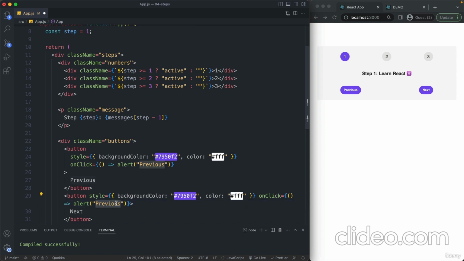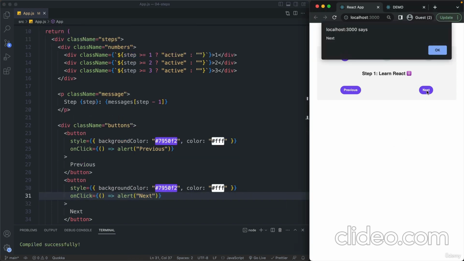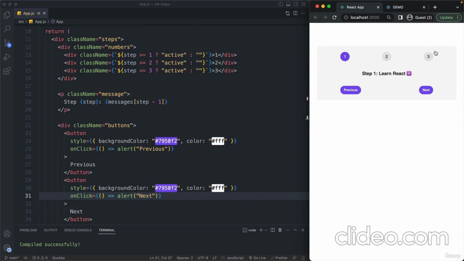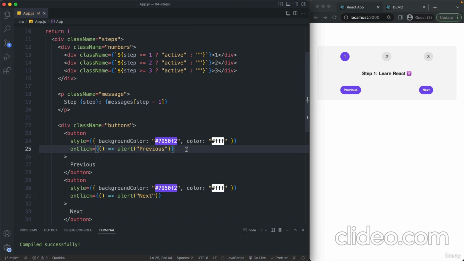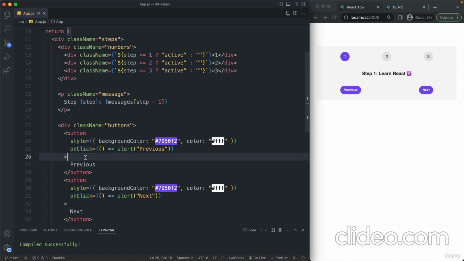And here we say next. And so of course, then here we will get a different message. And that's essentially it. So this is how we handle events the React way. No addEventListeners, but instead we specify an event listener function directly on the element using, in this case, the onClick prop. But it could be any other event as well.